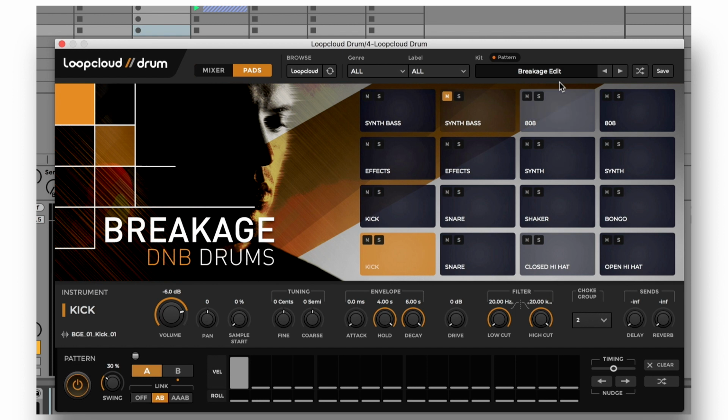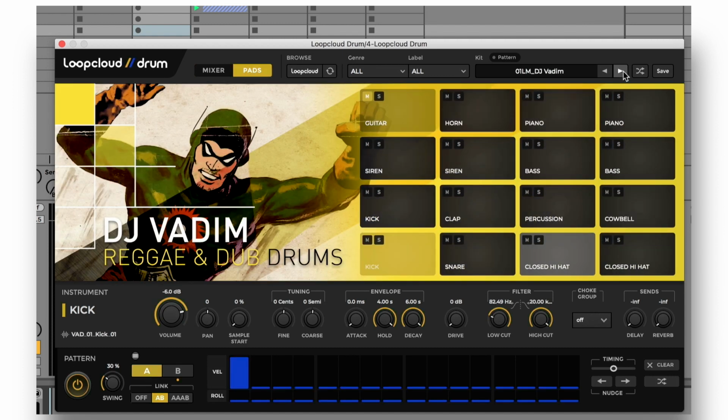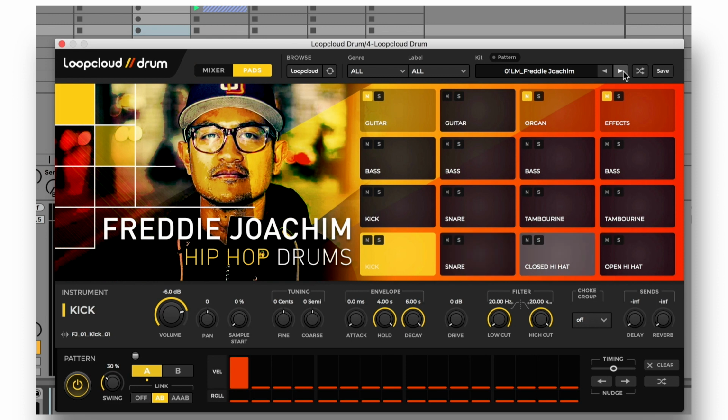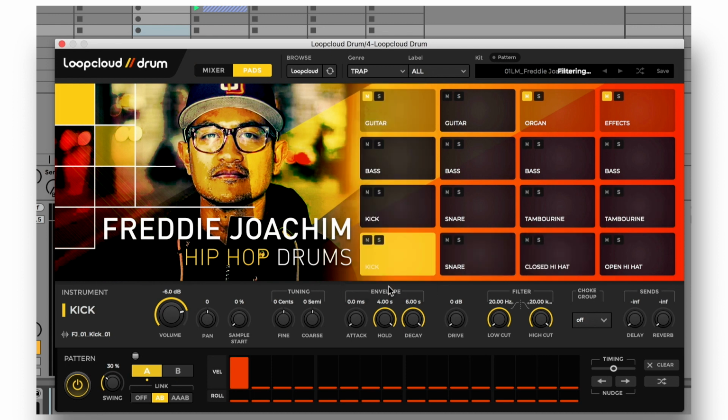So now I've got a beat I'm happy with, I can maybe try out some different kits with it. To do this, I'm going to deactivate the pattern button above the kit menu. And then, when I load up a different kit, it will only load the drums, and not the pattern with the preset, so I can hear how it sounds with my beat. And if you want to narrow down the search, you can always filter by a particular genre.